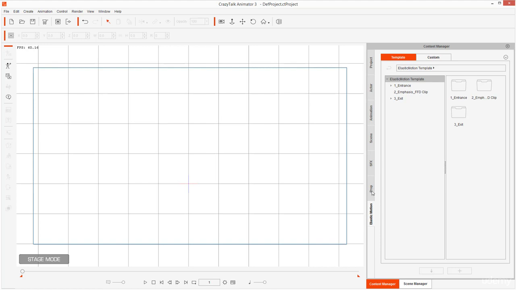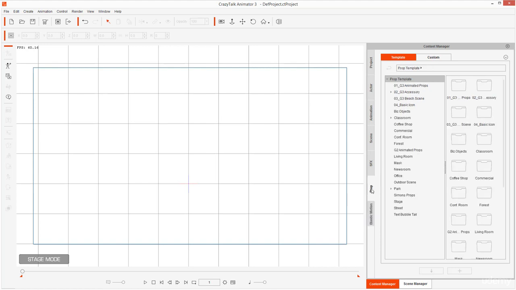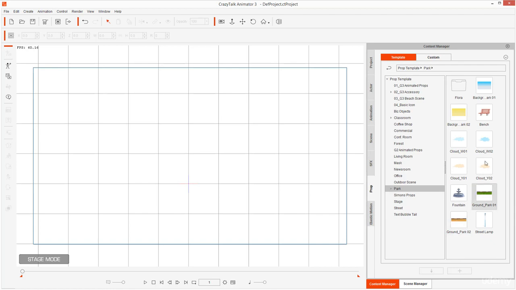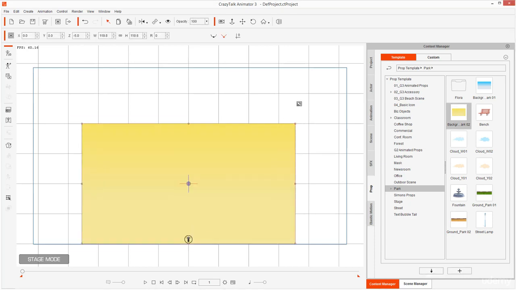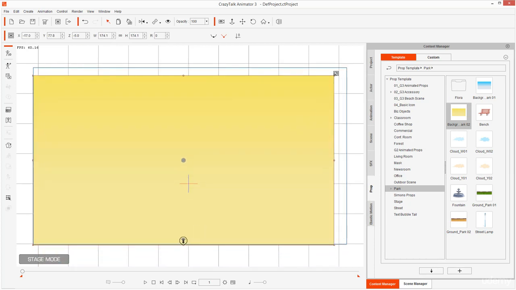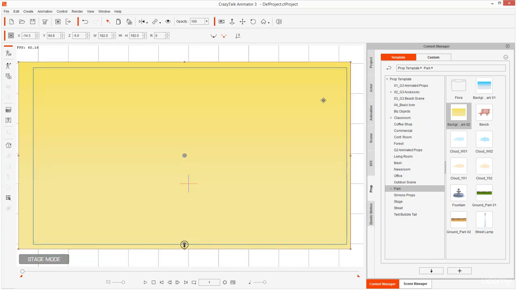Okay? So now I'm going to choose prop, and in here, I'm going to select park. Okay, I have all the elements of the park. What do I want? Do I want a golden hour time with like a sunset, maybe yellow, right? For that, I'm going to use version 2 and maybe use, instead of ground park 1, I'm going to use ground park 2.